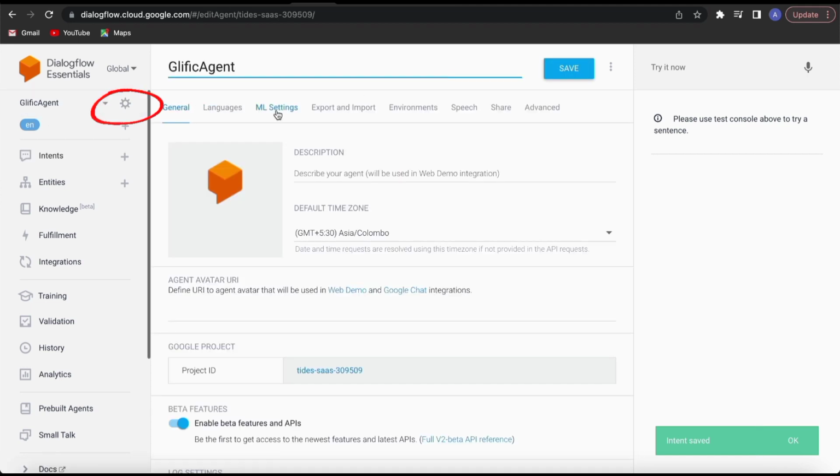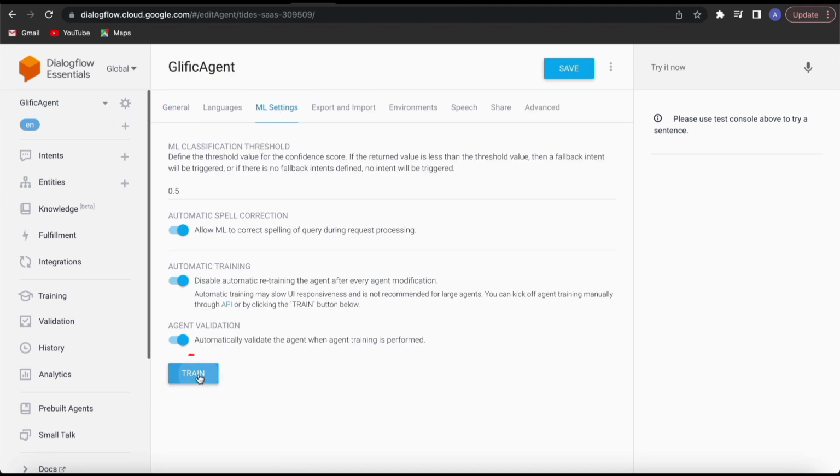Then go to Settings and click on ML Settings. Click on Train and then wait. Once training is completed, click on OK, then Save and Done.